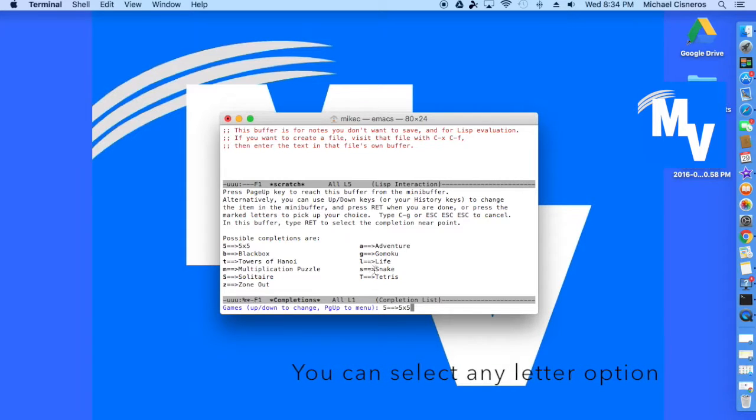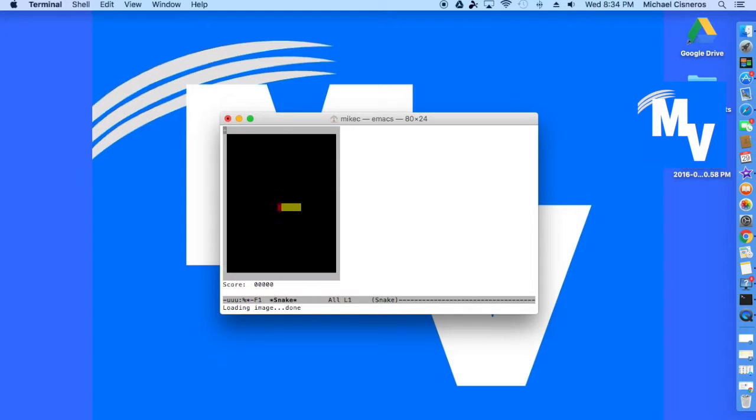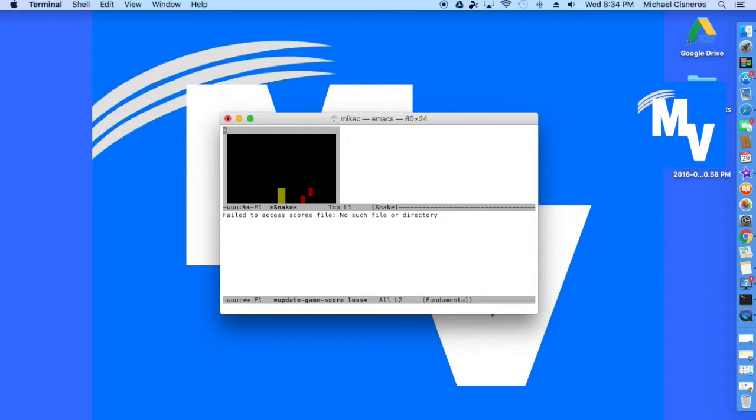So I'm just gonna show you an example of one. So let's go with Snake. So I'll type in S. All right, so with my arrow keys, I can go ahead and move this around. And if I crash into myself, well, I will lose the game. Just like I did right there. But this is how you do it.